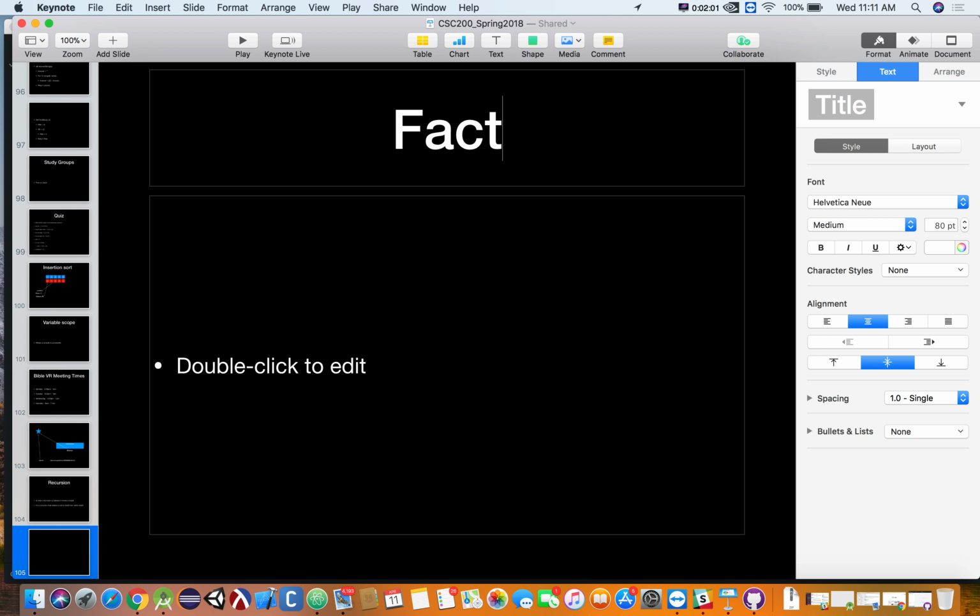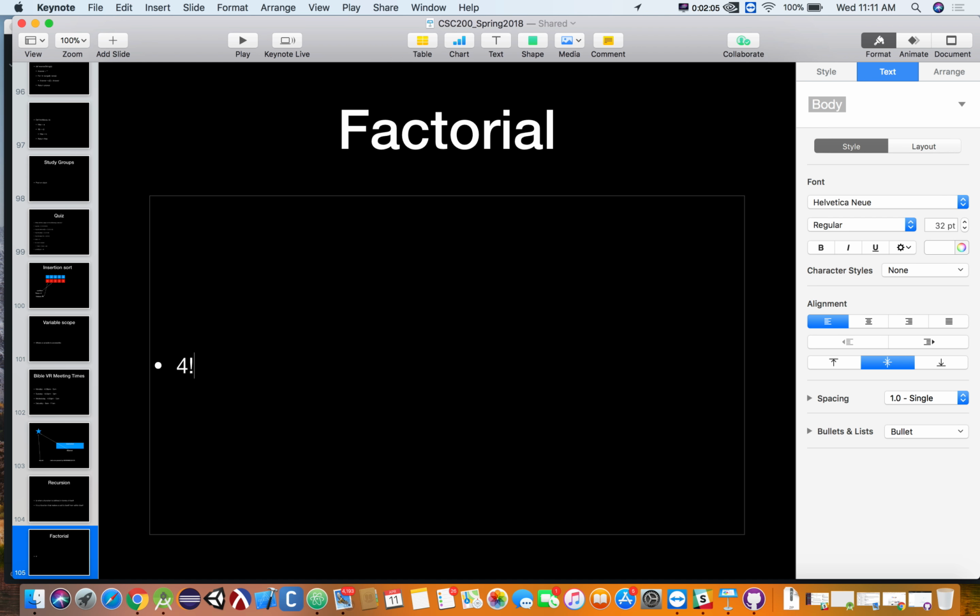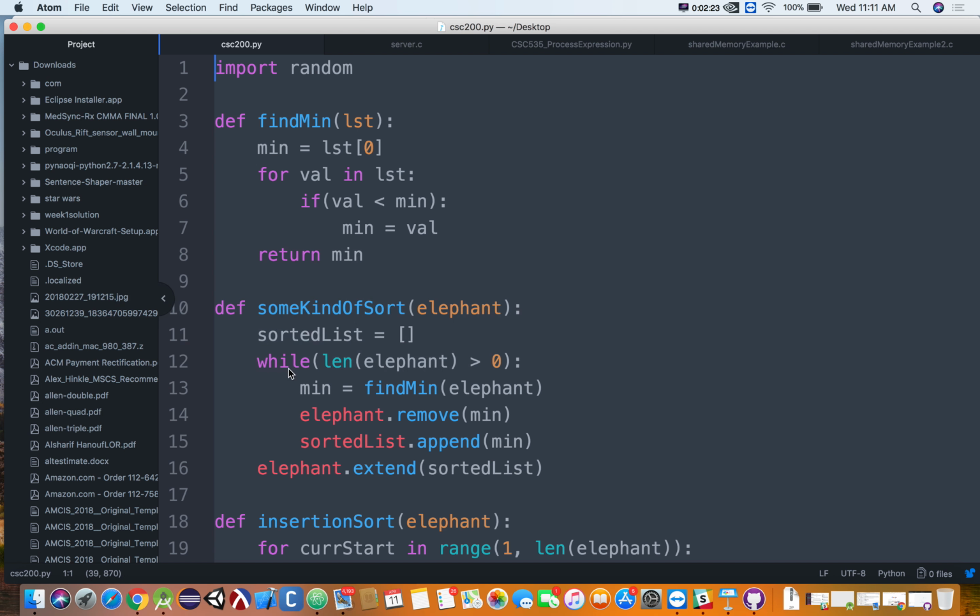If we look at the factorial problem, for instance, 4 factorial is equal to 4 times 3 times 2 times 1, which is 24. So if we were solving the problem for 4 factorial, we get 24. Now, we can go ahead and write this iteratively. So I'm going to go into Atom here.